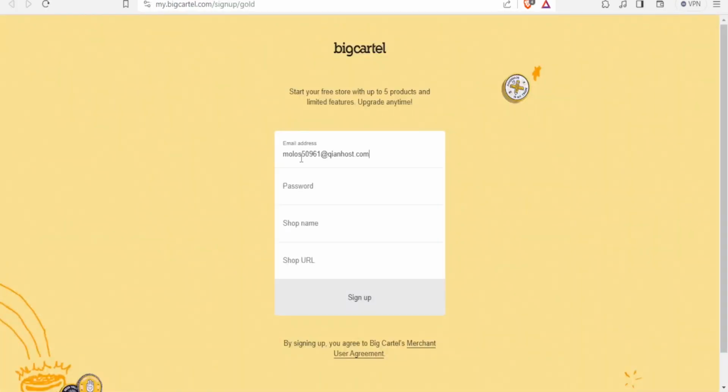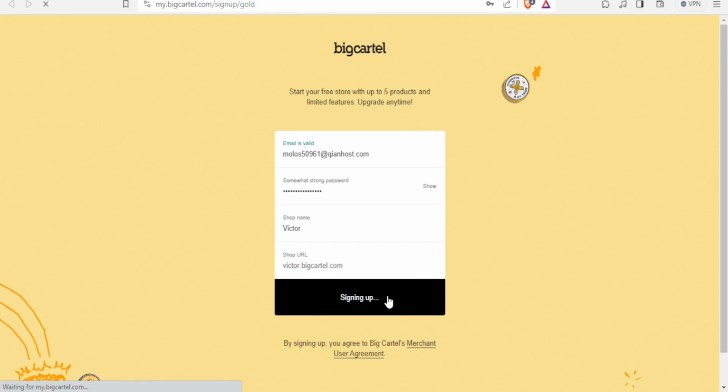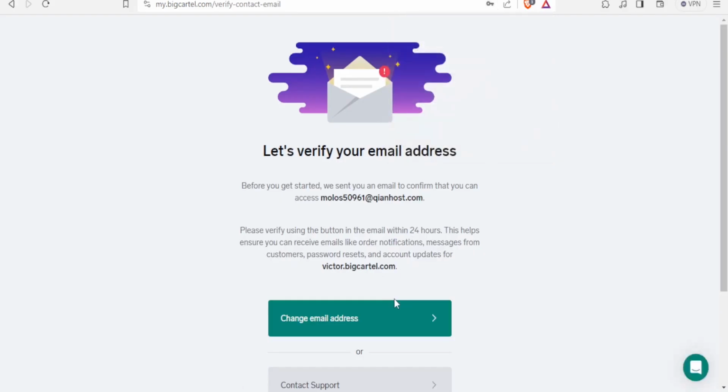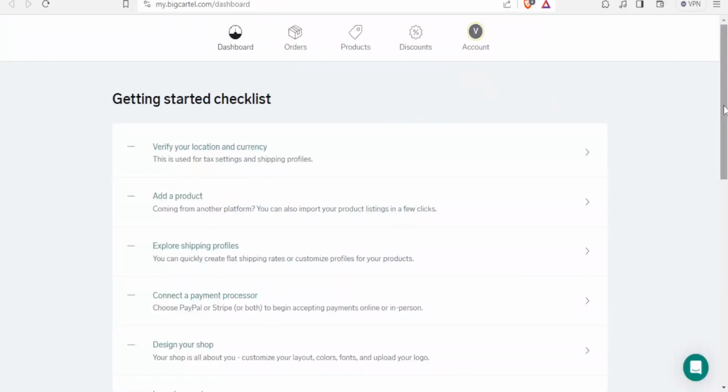So you click on get started, and then you'll put your email here, put your password, and then the shop name, and then you click on sign up. Then you verify this email. And that will bring you to this page.